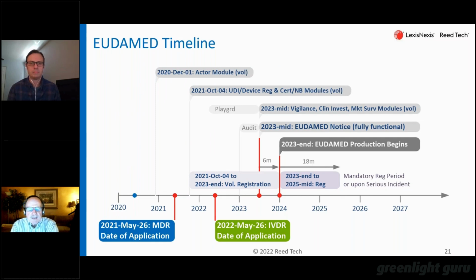This chart has a timeline across the bottom. We know of those two very significant milestones: the MDR date of application and the IVDR application, 2021 and 2022. With the IVDR very close, a couple months away, we're sitting just after the mark of 2022 here.